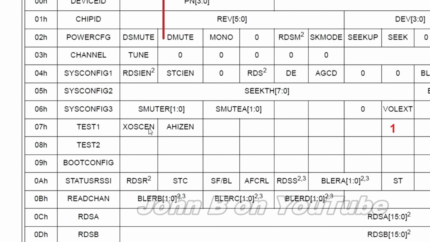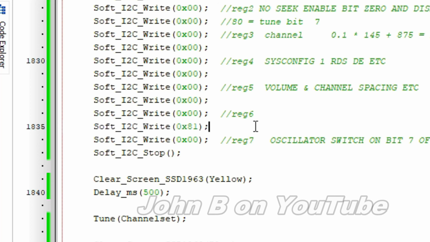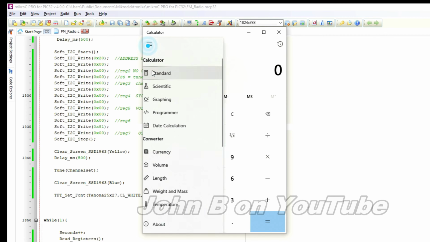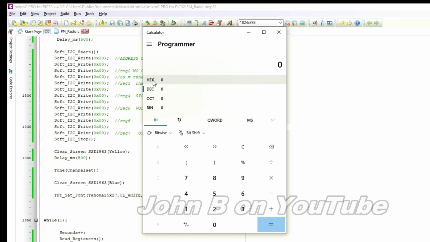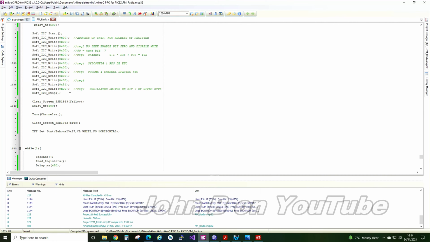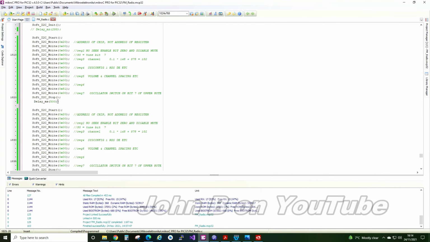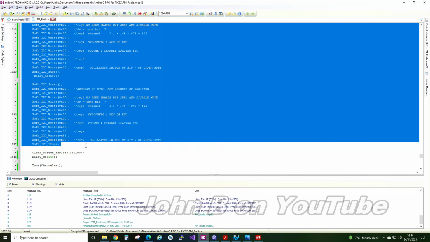So remember, counting backwards, 7, 6, 5, 4, 3, 2, 1, 0. The upper byte is hexadecimal 81, which, if you remember from the programmer view on a calculator, is bit 7 and bit 0. So 7, 6, 5, 4, 3, 2, 1, 0, turning on bit 7 and bit 0. That just turns on the oscillator, and because sometimes the oscillator didn't start, I simply write that twice.